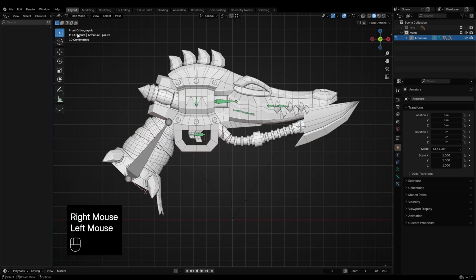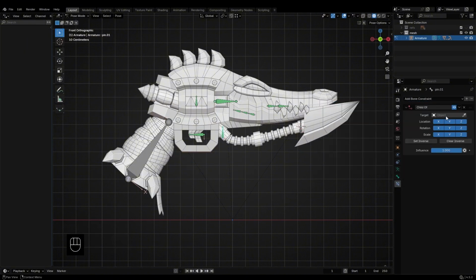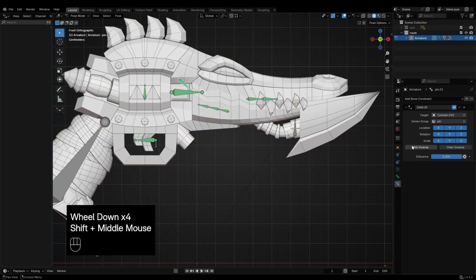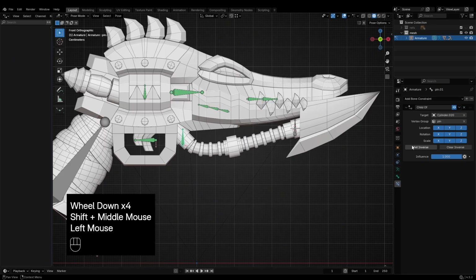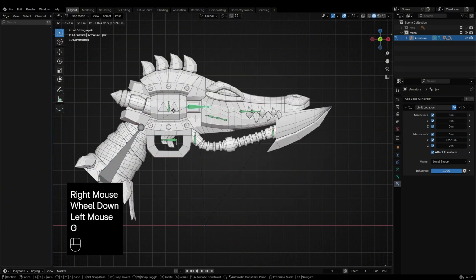Then switch to pose mode. Then add a child of constraint to both pin bones. Set the target to the cylinder at the end of the long pipe and use the pin vertex group as the target group. Don't forget to click Set Inverse so the long pipe stays in the correct position. Then, repeat the same process for pin 2. With this setup, the long pipe will follow the other bones properly.